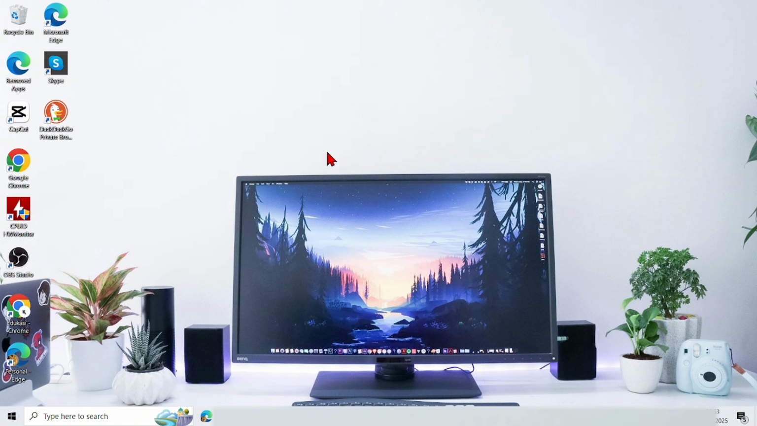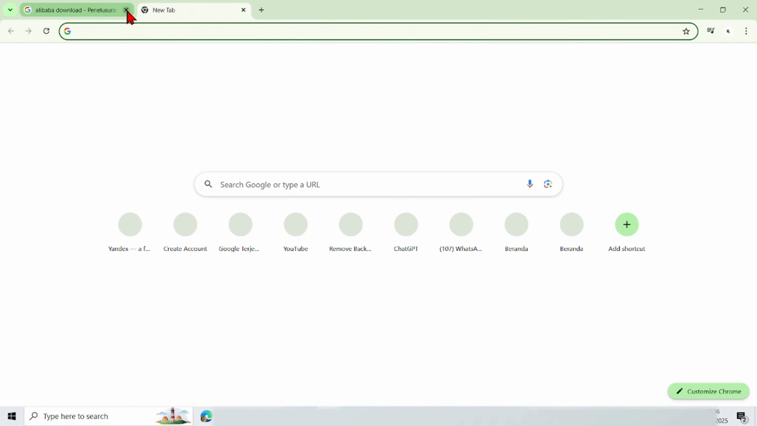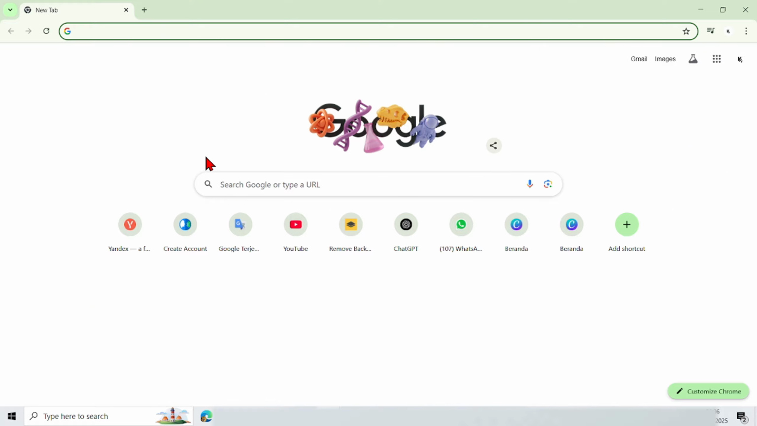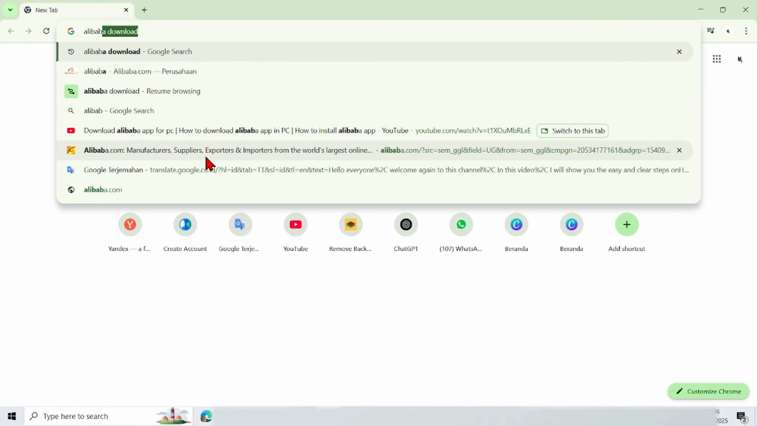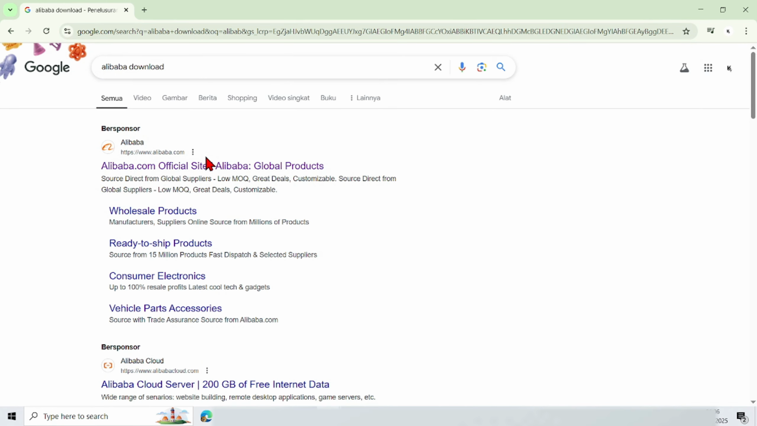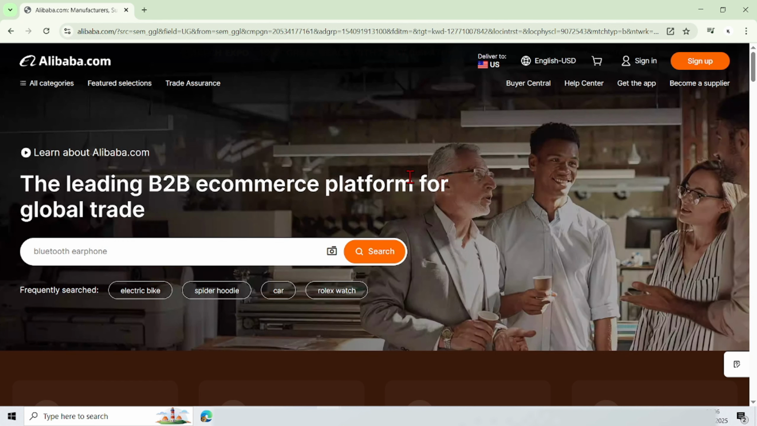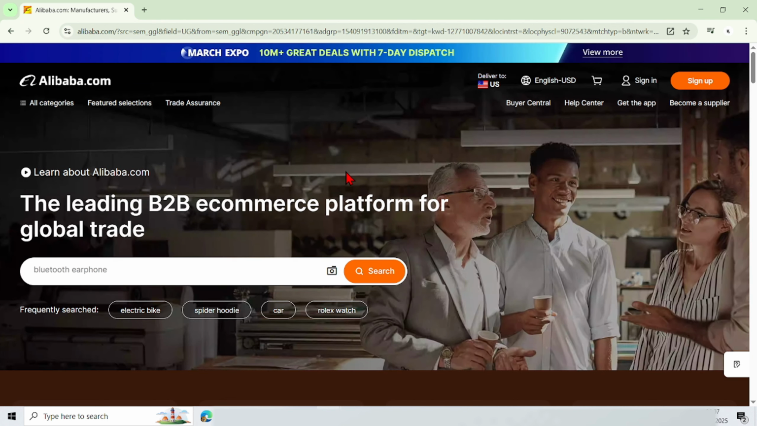Firstly, just go to your computer or laptop browser application. And this is the initial display on the browser. In the search menu, type Alibaba. Well, here many choices appear. Tap this Alibaba, and we'll enter the initial Alibaba display.